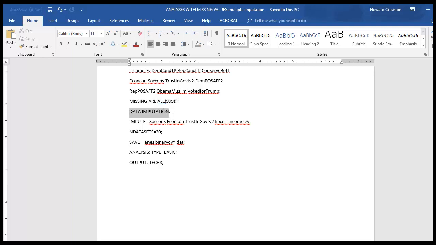Then we have the data imputation command, so next we'll type in impute equals, and then the names of the variables that we're going to be imputing values for. The variables that we have in here are social conservative beliefs, economic conservative beliefs, trust in government, liberal conservative political identification, and income level. We're going to follow that up with a semicolon at the end, and then we have in data sets.